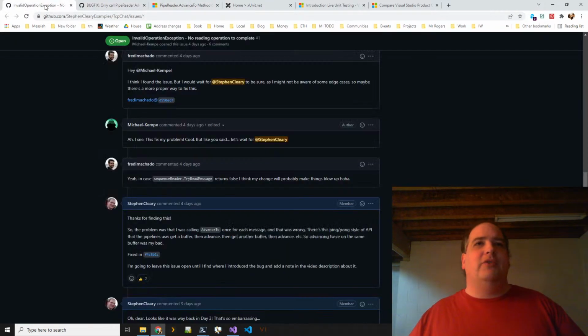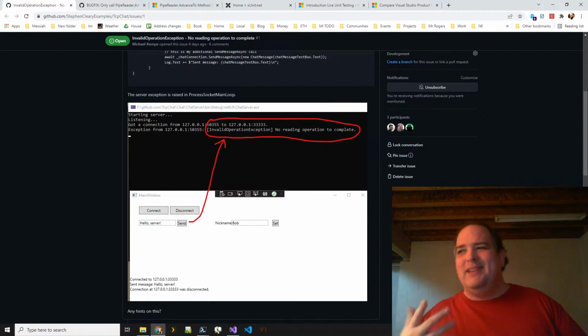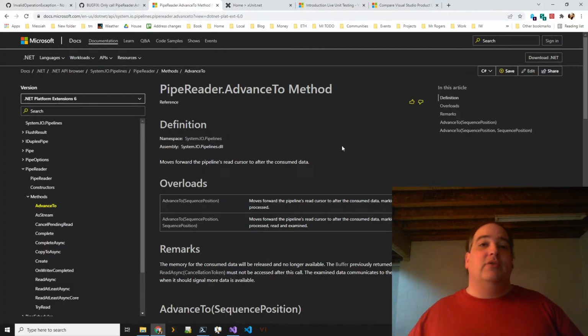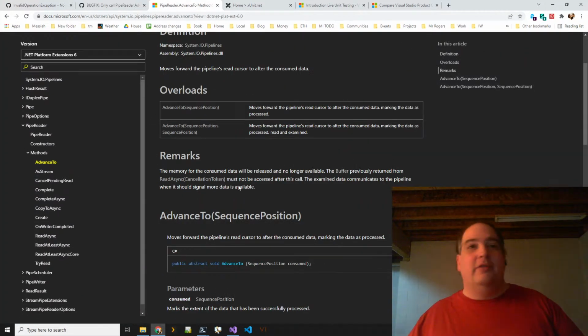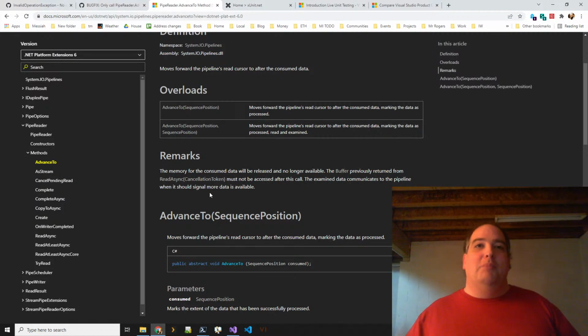I think that the error message is a little bit obscure. It says no reading operation to complete. It's not the greatest error message. So I might open an issue on the .NET runtime after this, just asking for a better error message. But the documentation itself is very clear that this is not allowed. The buffer previously returned from read async, that's what it is, read async, not get memory, must not be accessed after this call, which I was completely not doing correctly.